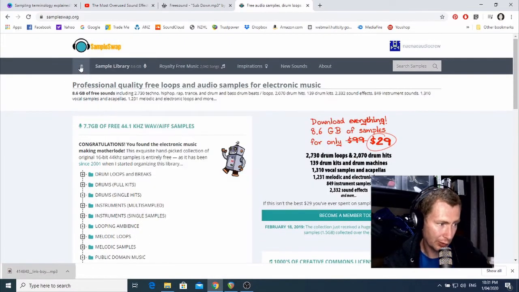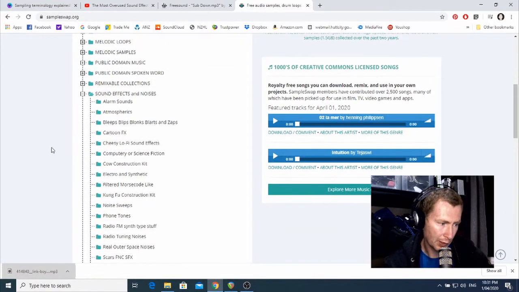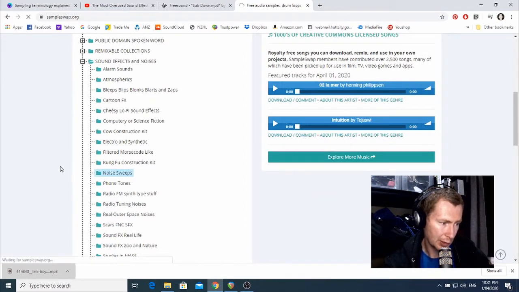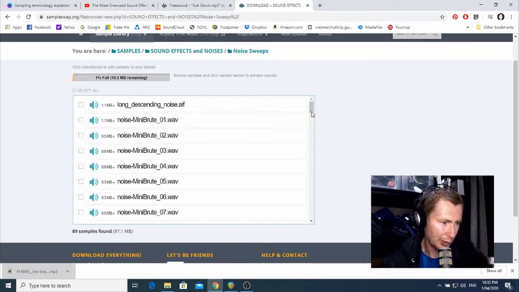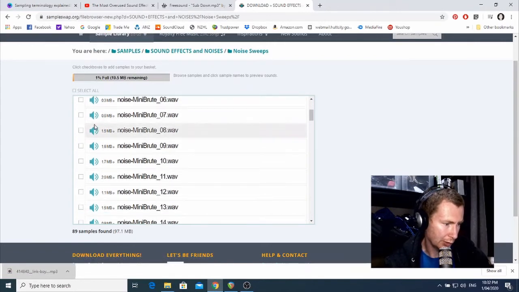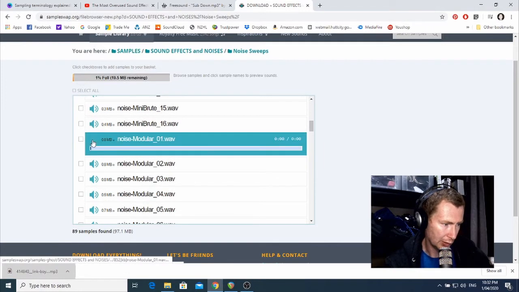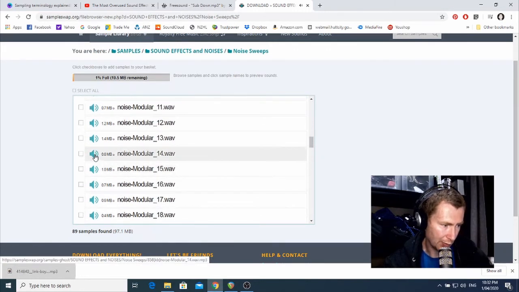First let's make sure that you're on the home screen, which is up here. Then open the folder down here. It says sound effects and noises. We'll expand that, and now we're after noise sweeps. The interface is fairly basic, but it's still really good. To audition a sound, you just need to click on one of these blue speaker icons on the left here. I really like these modular ones here. There's tons of them.